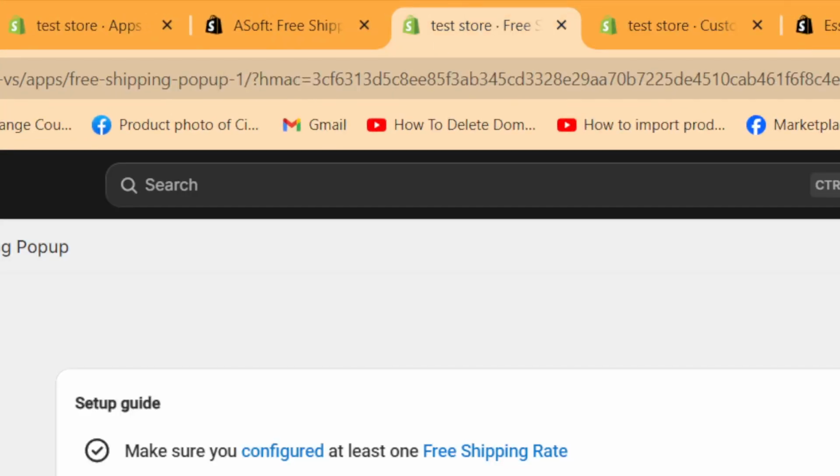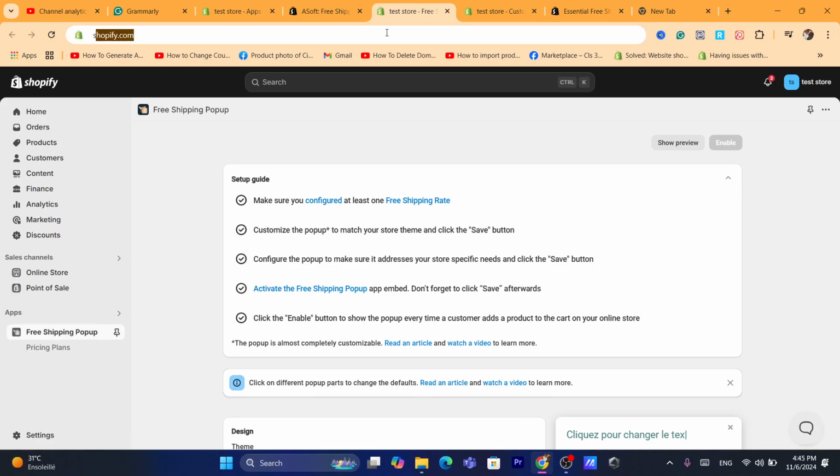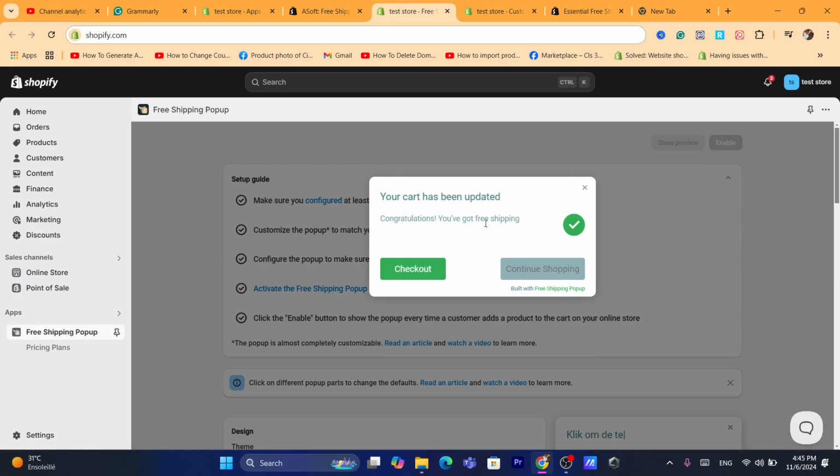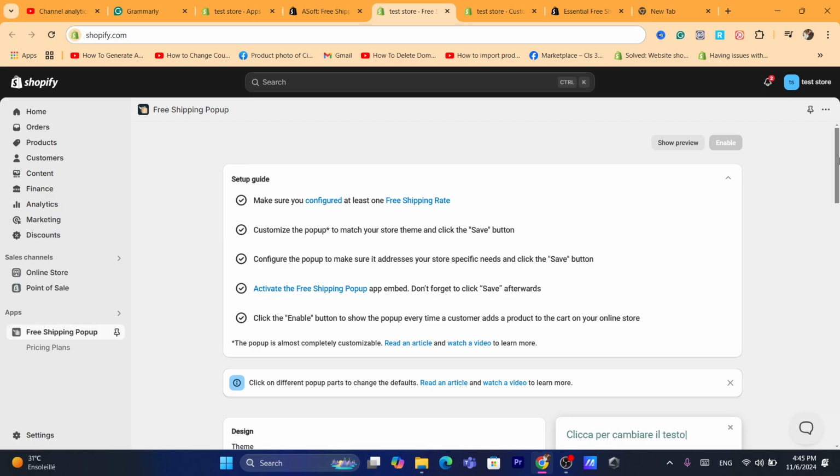Now that's it. Enable the button to show the pop-up every time a customer adds a product to the cart on your online store. You can click on it, and then click on this one, and that's exactly how it works. Click on show preview if you want, and it will show you this: your cart has been updated, congratulations, you have got free shipping. Continue shopping, and this is exactly how it works.